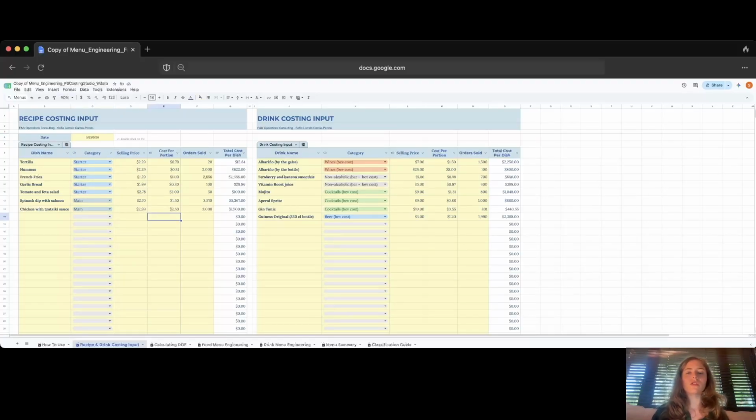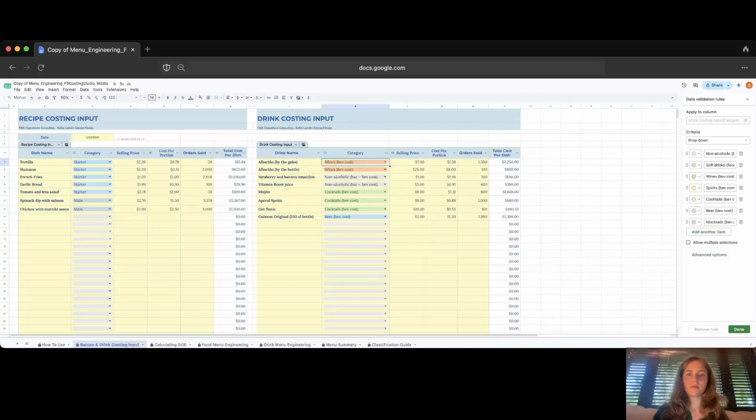Then the same goes for the beverages. You just put the drink name, the category, the selling price, the drink portion cost, and orders sold. And you can also change your category names here. If you want, you can also sort the columns.